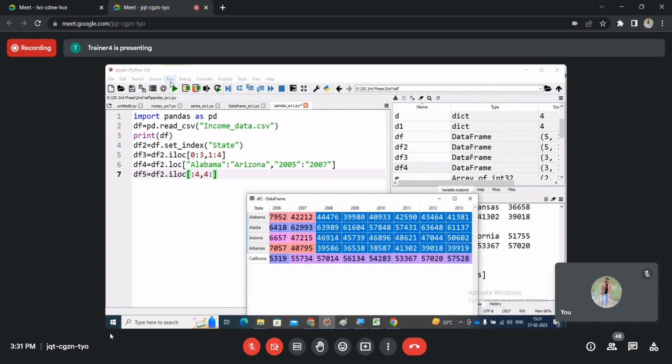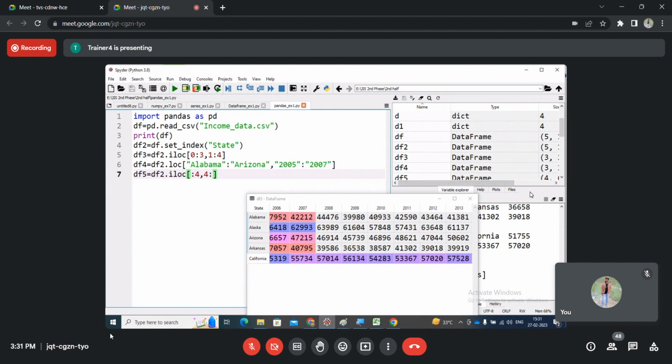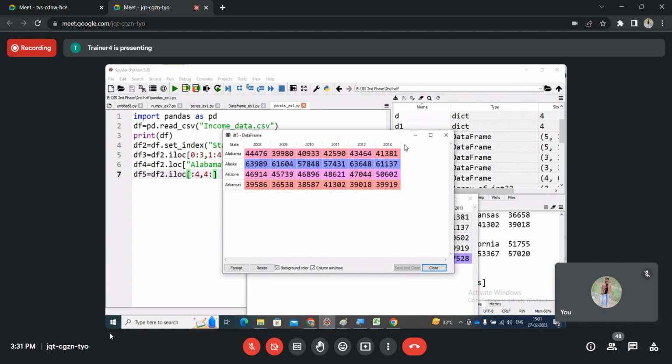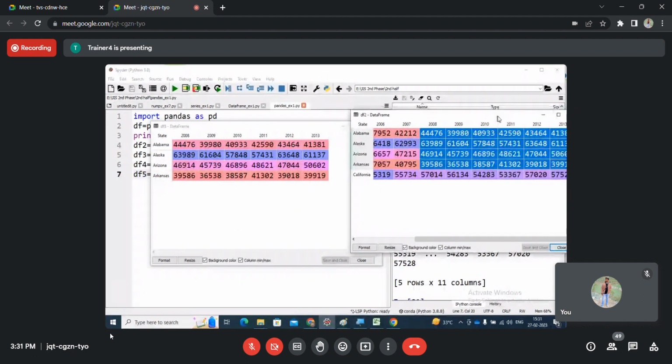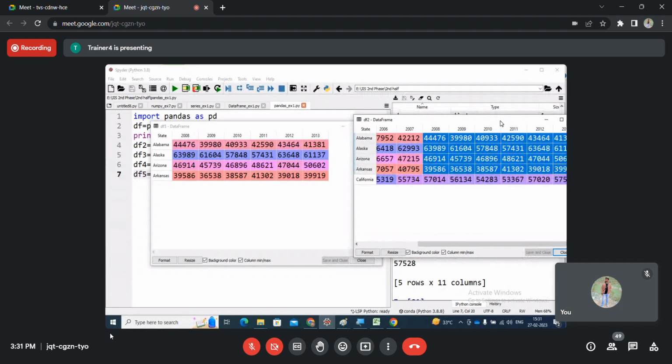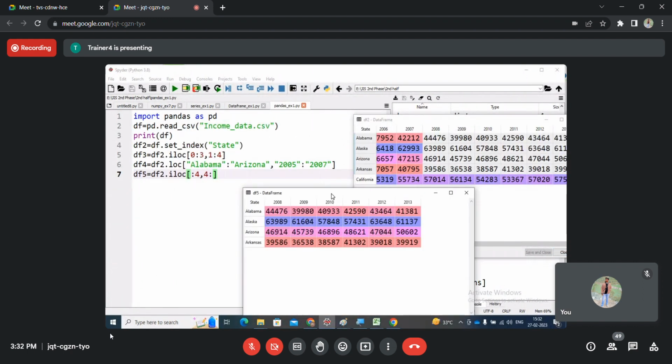So if you execute the program and observe the data frame DF5, it will extract the data for the years 2008, 9, 10, 11, 12 and 13 for the states Alabama, Alaska, Arizona, and Arkansas. Okay, so in this way, based on the requirement, you can extract the data from the data frame.